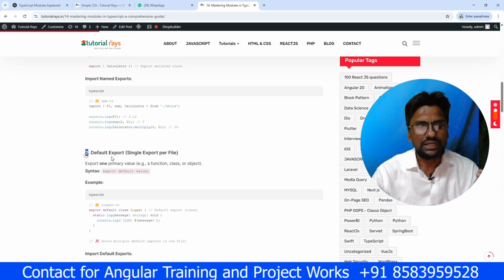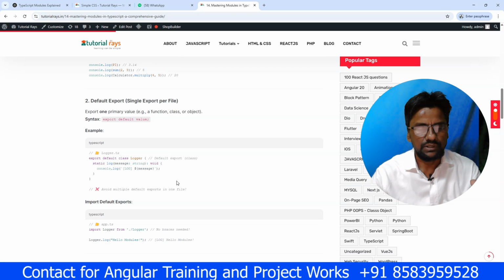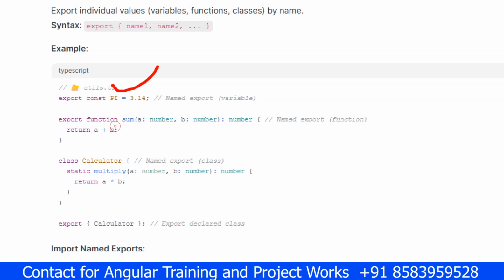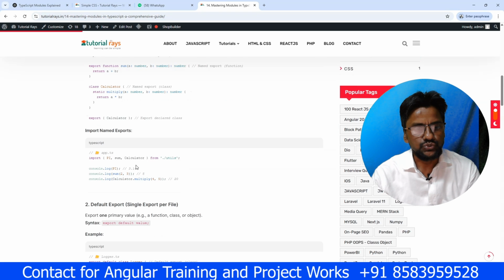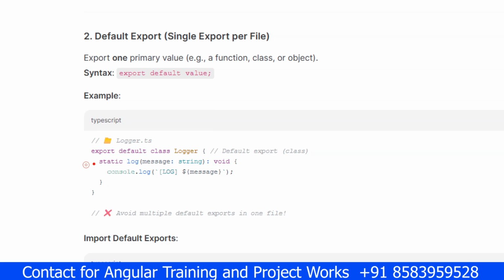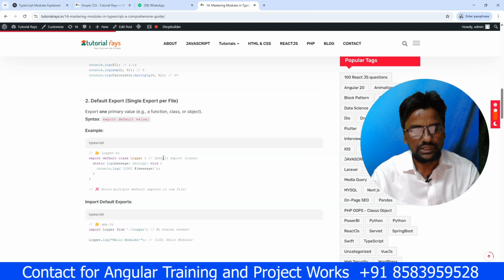Now default export. You will see default export in a lot of places. So what is this actually? Take this example: in a single file, the file name is utils.ts, but we are exporting 1, 2 and 3 items. But if you use default export, here you see export default. If you use this export default, in that case, in a single file you can export only one. So that is the major difference.